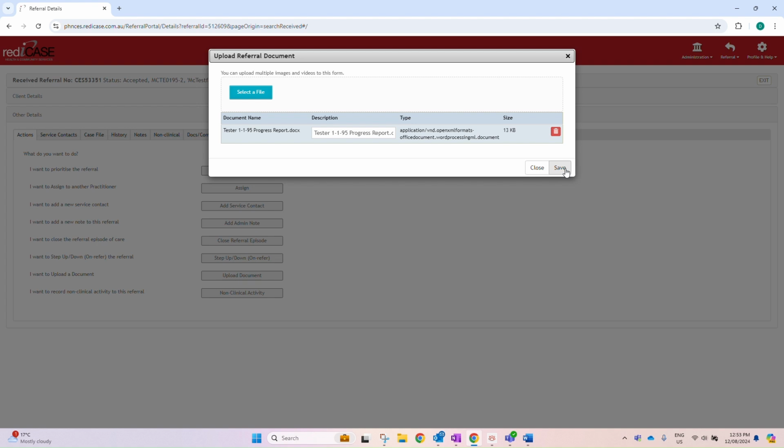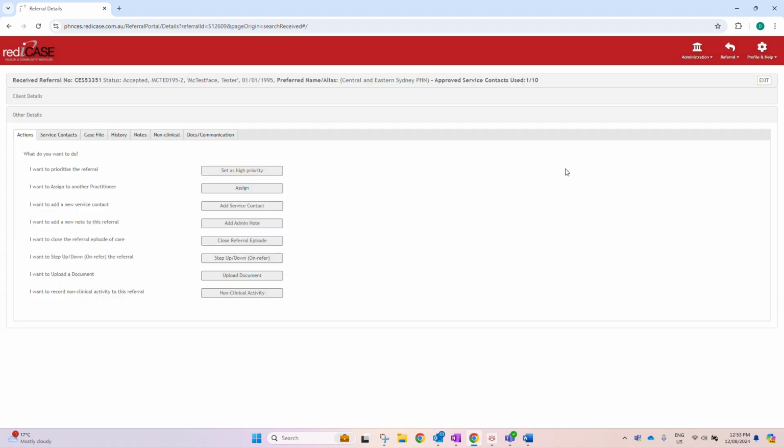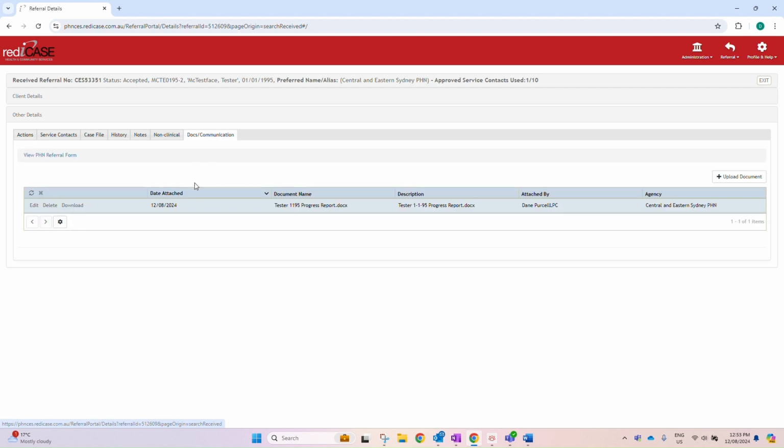Now click the Save button on the bottom right side of the screen. To check if the document was uploaded correctly, click on the Docs Communication tab in the client file. Once you have confirmed the document has been uploaded to the client file, you can now exit the client file.